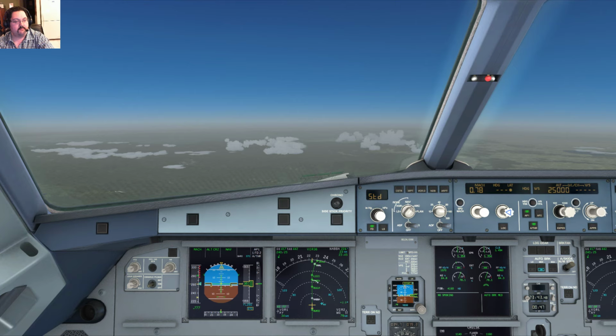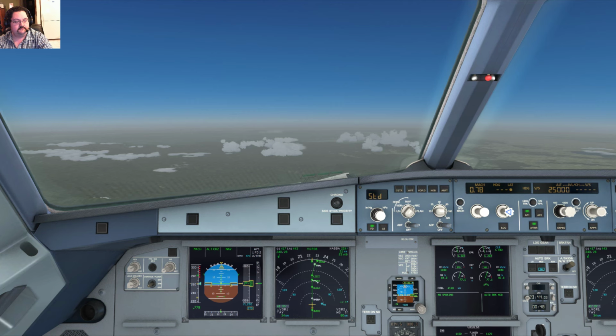Jetstar 507, just be advised the Lizzie 3 Zulu arrival joins the RNAV Zulu, runway 34. Lizzie 3 Zulu arrival for runway 34, RNAV Zulu, thank you very much. Jetstar 507, no worries.